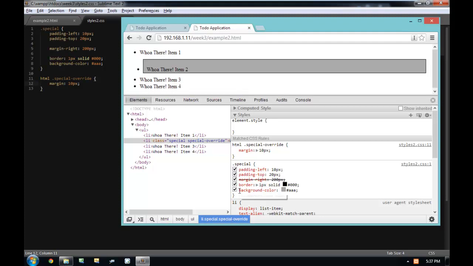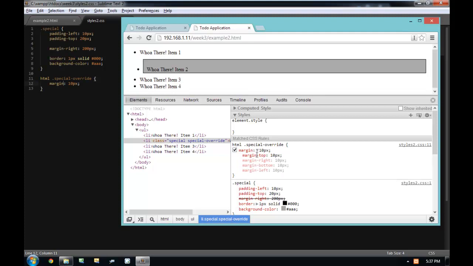But anyway, so we know that margin right is being overridden because it has a strike through. So that's very, very important to understand about how overriding works, especially with margins and paddings, because if you do a margin colon 10 pixels, you are overriding every margin. See, if I expand this, it says margin top 10, right 10, bottom 10, left 10.